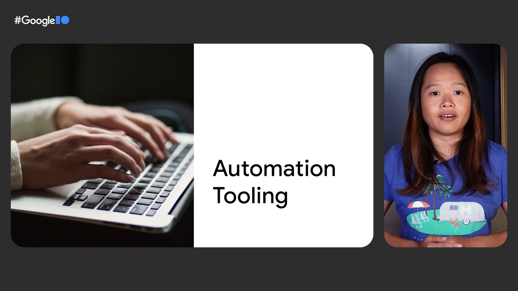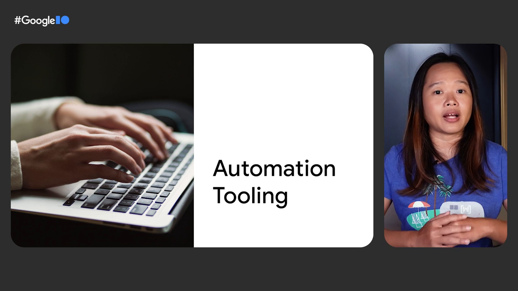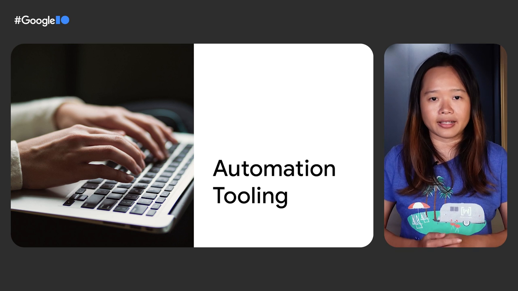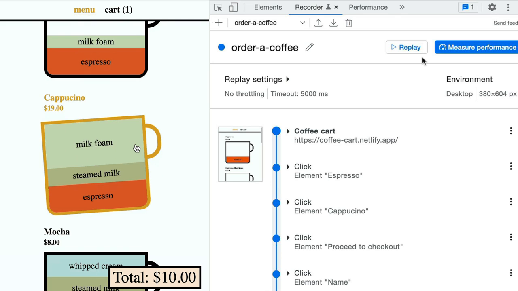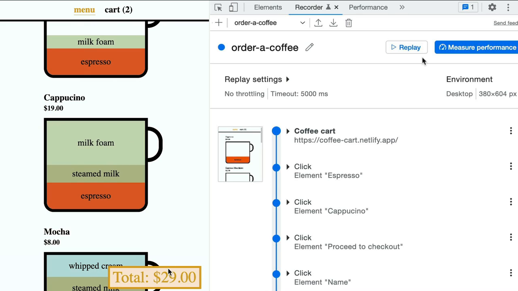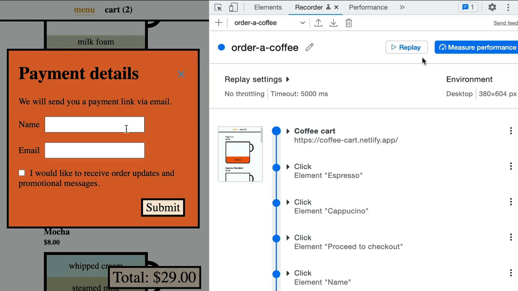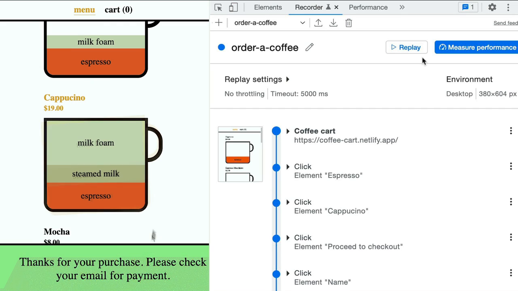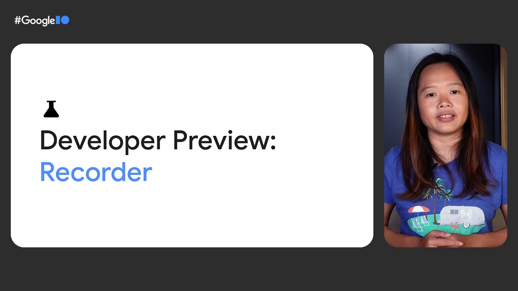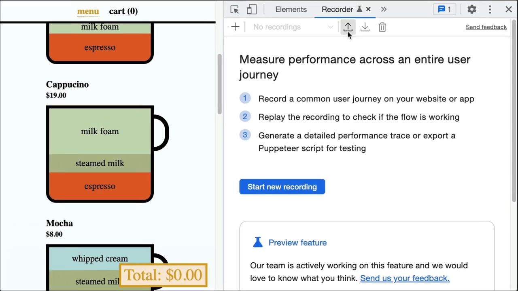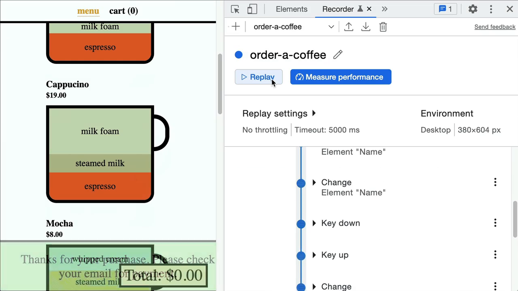As a developer or a tester, we want to make sure our users can complete their tasks successfully. For example, we want to know if our users can order and pay for the coffee successfully. At the same time, we hope to have tools to automate the flow and rerun it anytime we want to make sure our new code changes don't break the user flow. This is what the Recorder panel is for, a tool to help you record, replay, and measure your user flow.